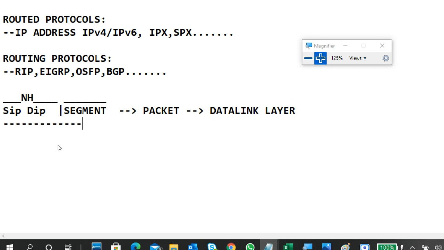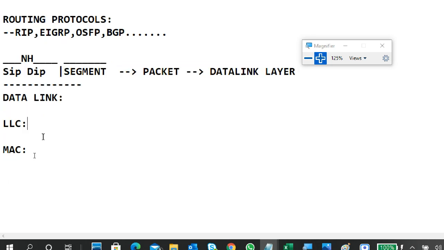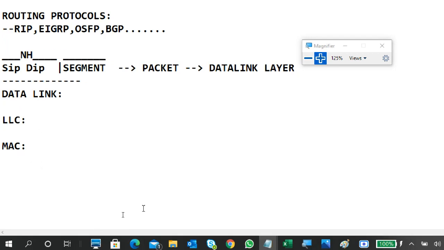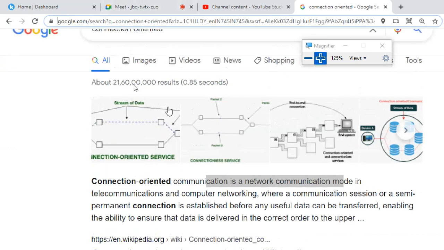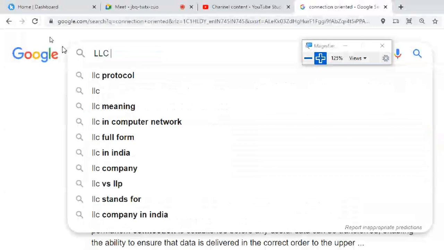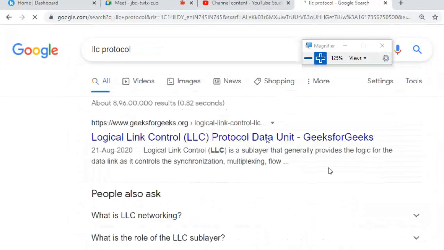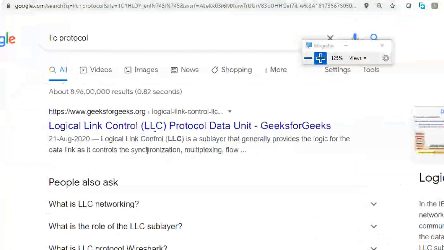So this is your network layer. Very simple. The transport layer is the only big one. Okay, here is the data link layer. In the data link layer, there are two sublayers again, LLC and MAC. LLC first and MAC next. LLC means logical link control.